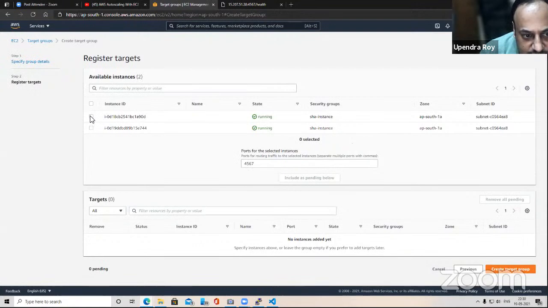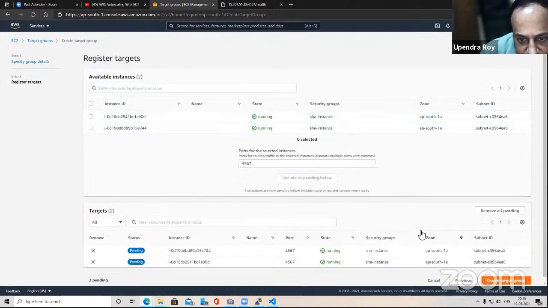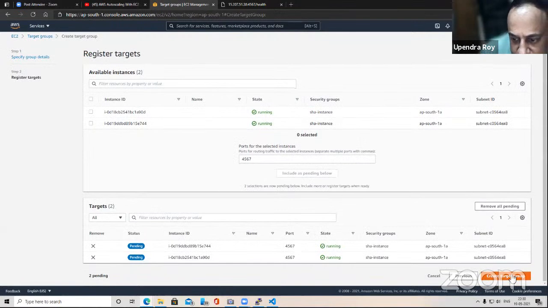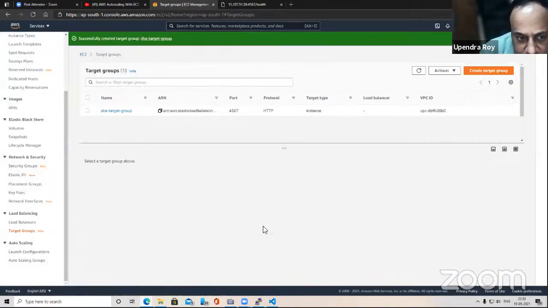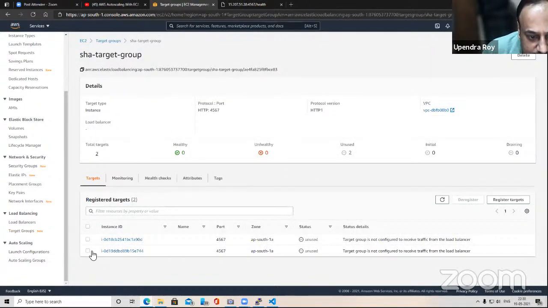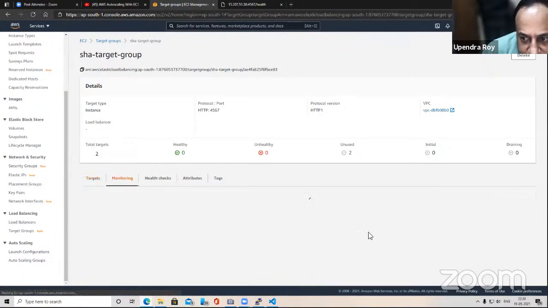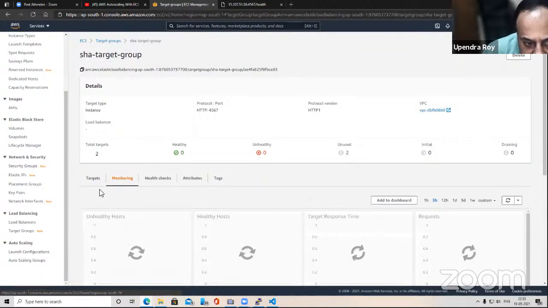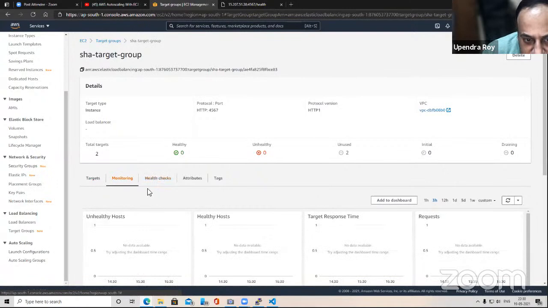Okay, so we have two instances. We will select these and include them in our target group list. Now this target group is created. Let us see what it contains. It contains two instances. Because it is still not attached to a load balancer, it is not showing the instances as used, but we see we have two instances attached.